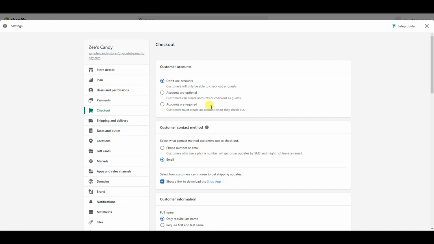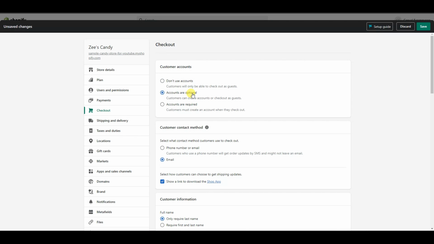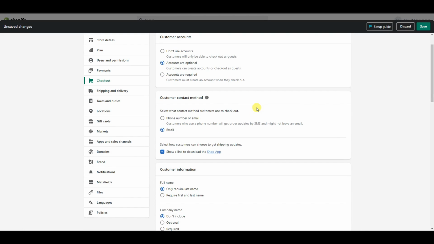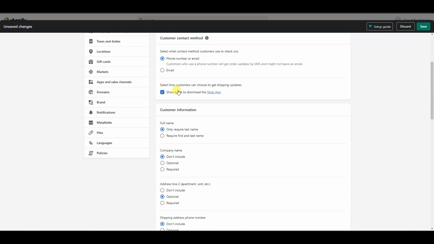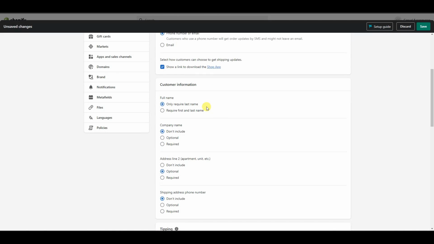If we go into checkout settings here, we can choose whether or not we want to enable customer accounts. Most of the time you're going to choose accounts being optional, because you do want the option for people to create customer accounts. And you can choose what contact method customers have to use to check out. So you can either just get their email, or you can get their phone number and email. This is going to be a preference. You can choose how you want customers to get shipping updates. So you can show a link to download the Shop app, which comes with Shopify.